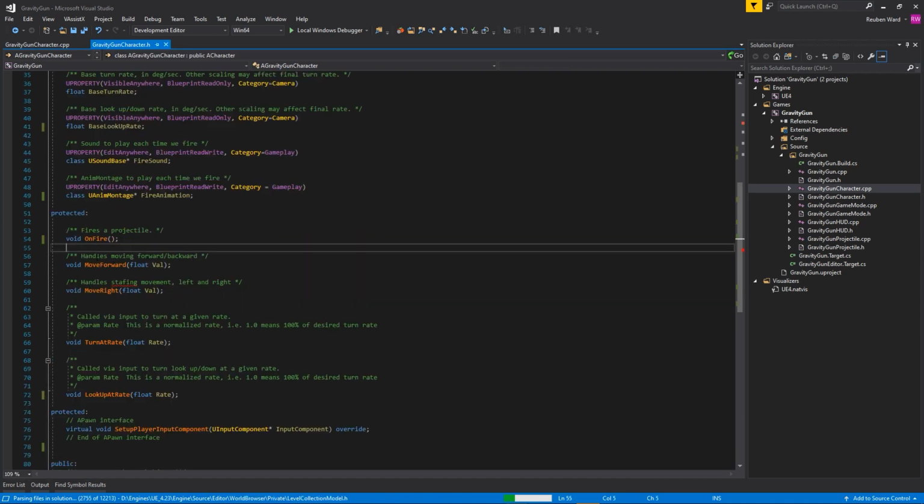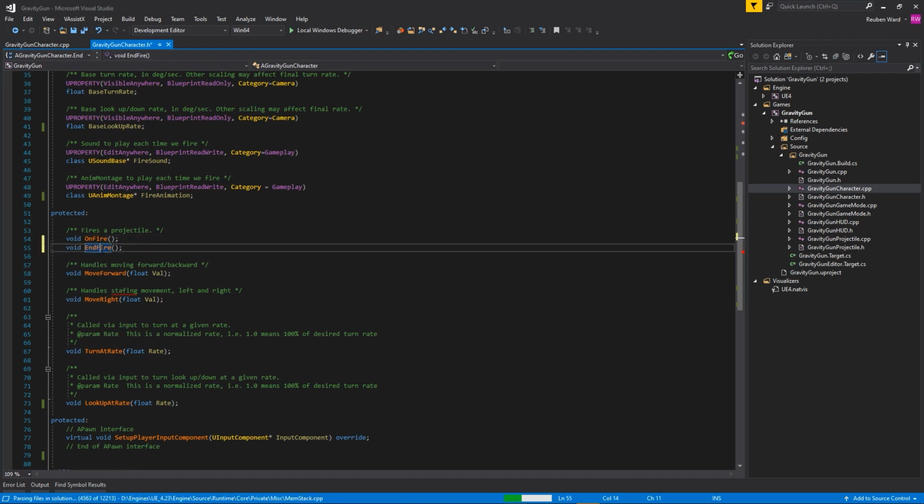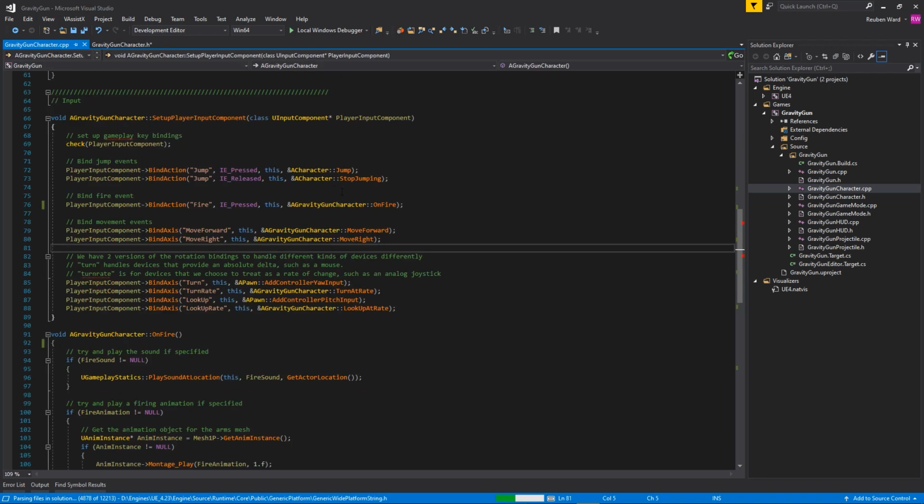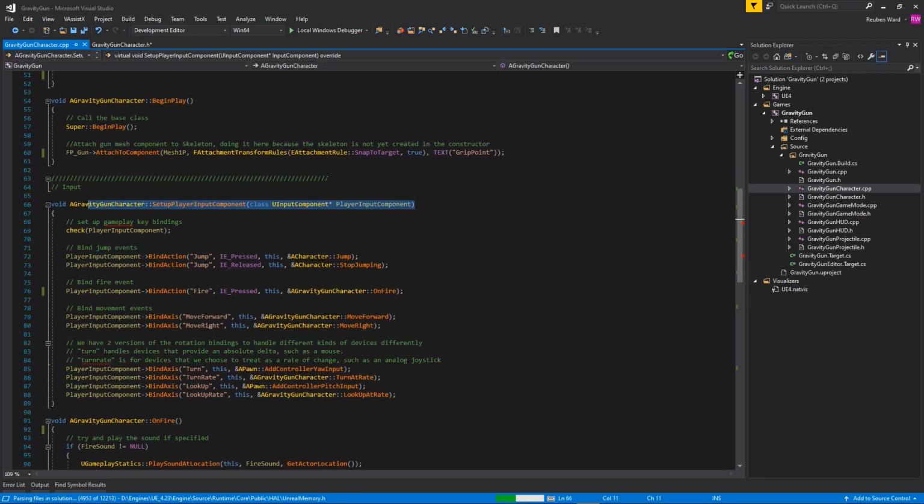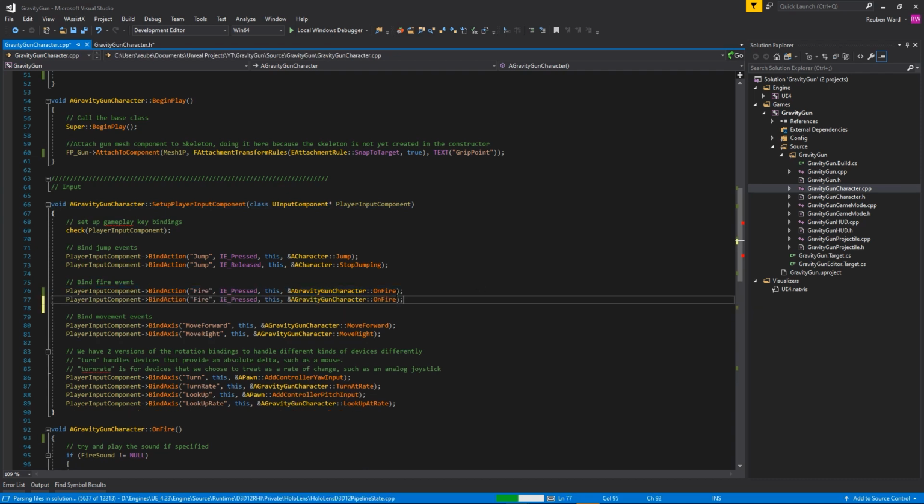Our gravity gun is going to have two components to it. When you click the left mouse button, it's going to pick up an object, right? And then when you let go, it's going to launch that object. So we need to listen to not just on fire, but also we're going to make an end fire as well. If you come into the setup input component function, we're just going to duplicate the fire event so that we are not only listening for the press of the left mouse button, but we're also listening for the release of the left mouse button.